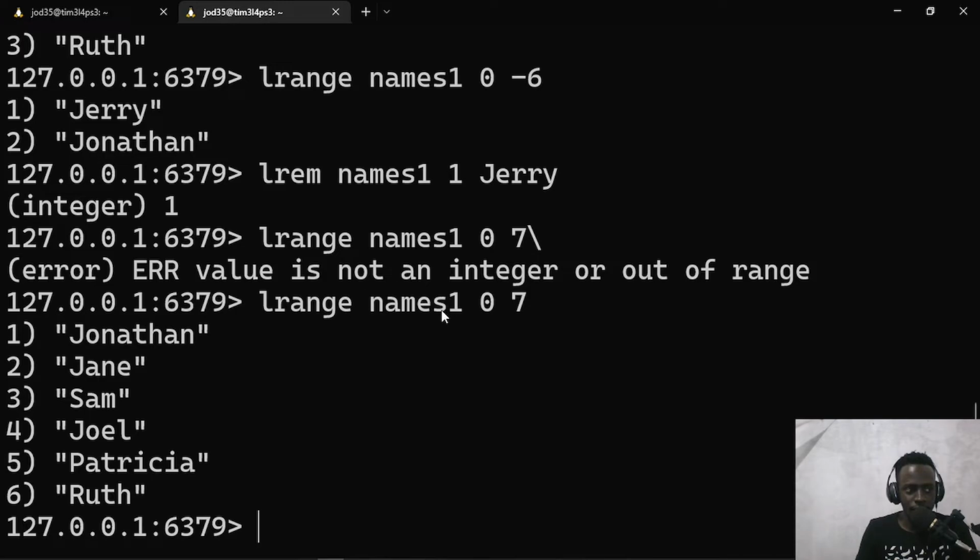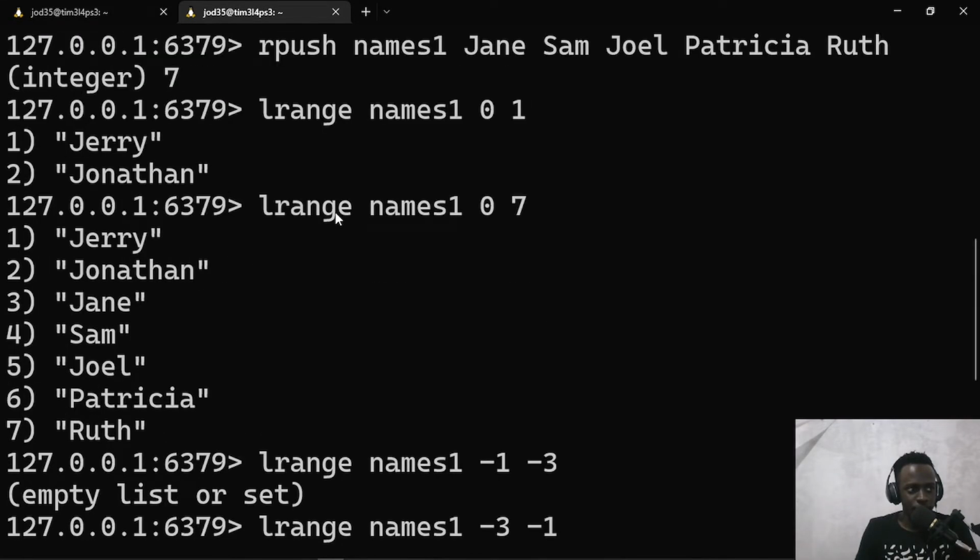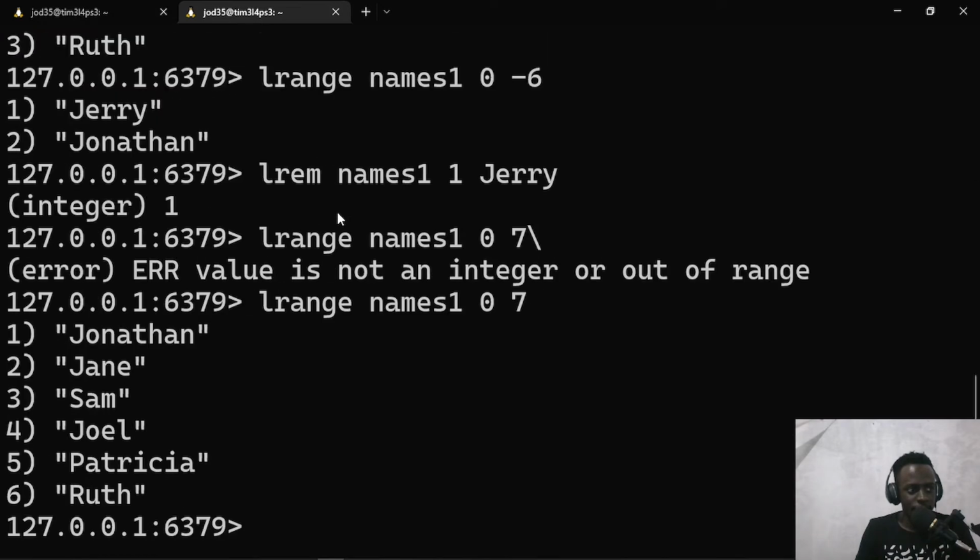We are basically deleting, and we are specifying that we're getting this, and we are deleting one item based on the value that we want to delete.